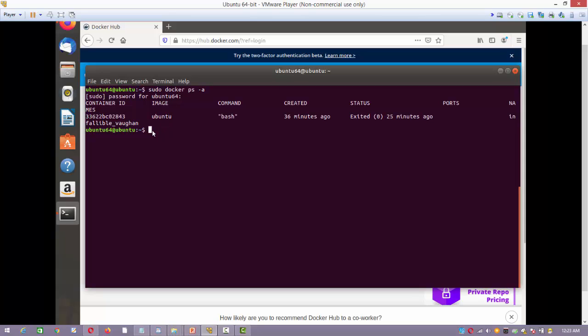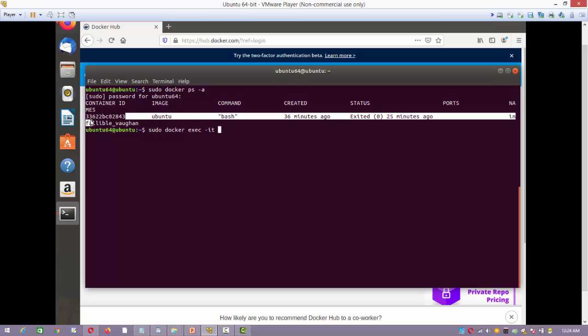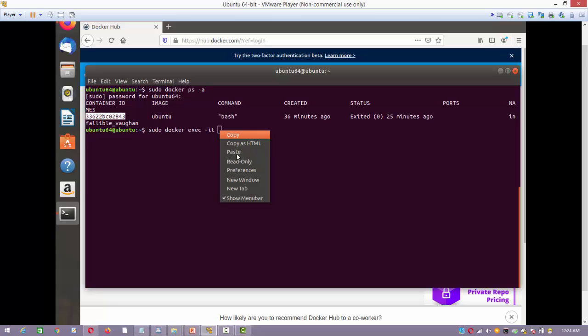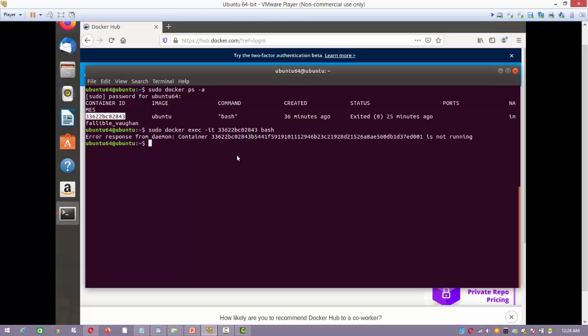I'll say sudo docker exec, then interactively, I'll mention the container ID, then bash. Okay, it says it's not running.